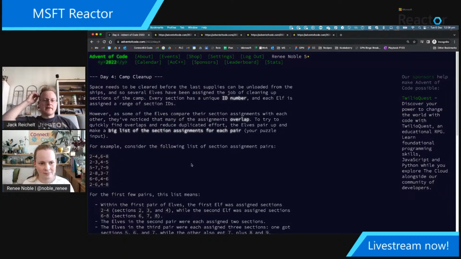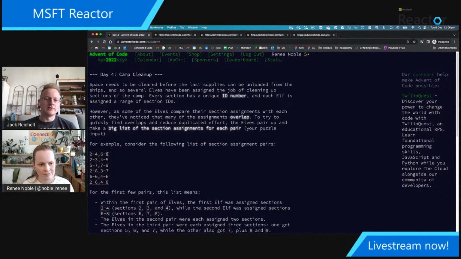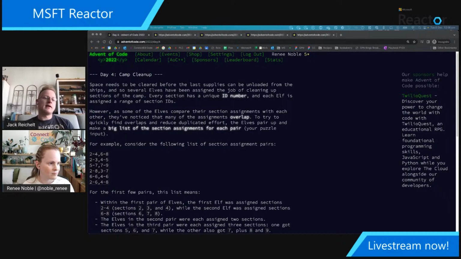So day 4 is about clearing up the camp, and each row has 2 ranges in it, separated by a comma. And that's a pair of elves and what areas they have to clean. And part 1 asks us how many of these assignments exist where one pair fully encloses the other.